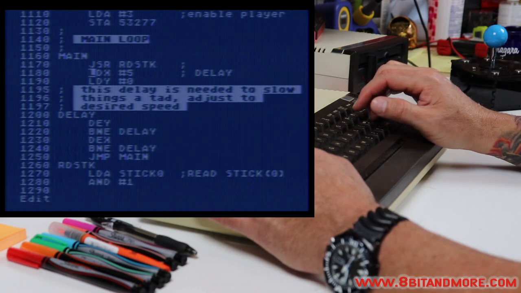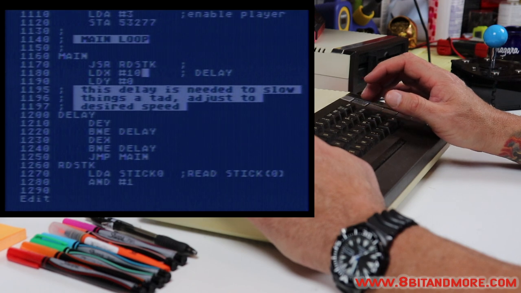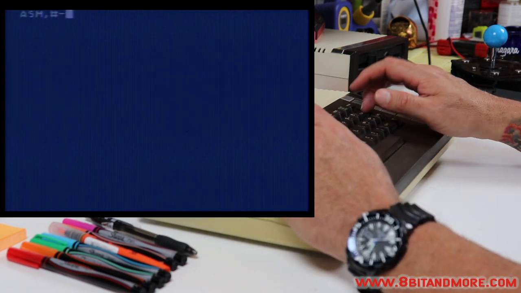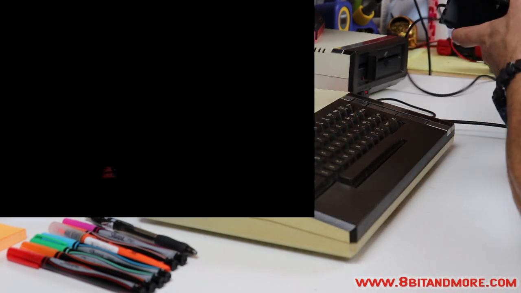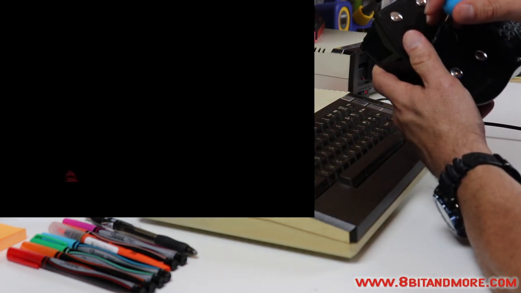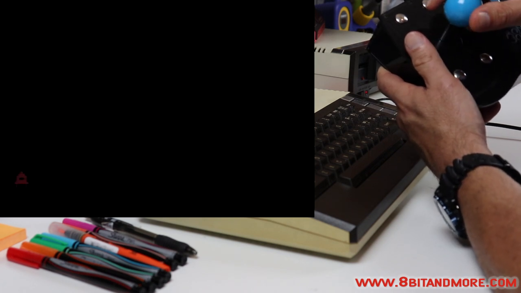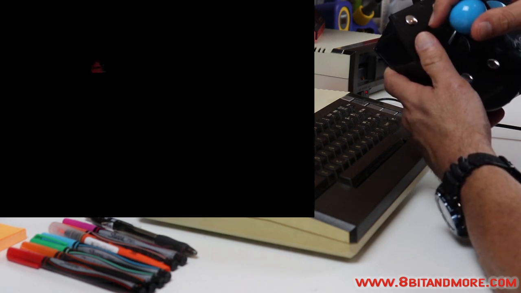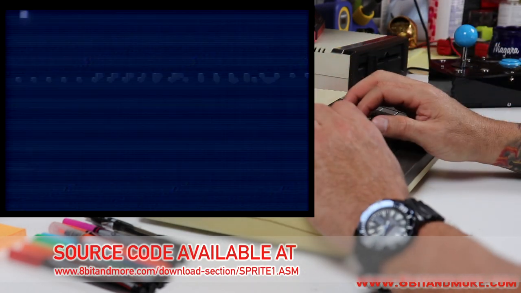Now, if we wanted to increase the delay here a little bit, we could do 10. And you can see how much slower we're moving now. See the difference? So if you needed to slow your player down a bit, you could actually play around with the delay and get it to move a little slower. All right? But in any event.